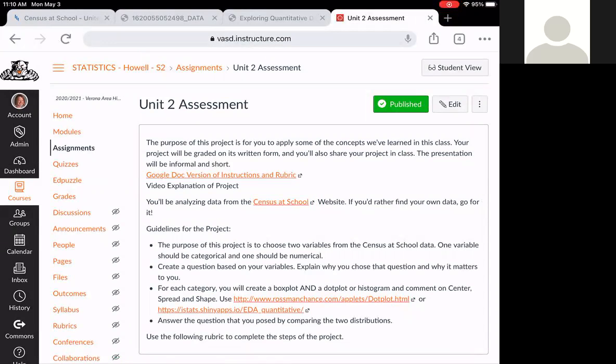The purpose of the project is for you to apply some of the concepts we've learned in this class. Your project will be graded on its written form, and you'll also share your project in class. The presentation will be informal and short. I would just like us to be able to discuss this together.